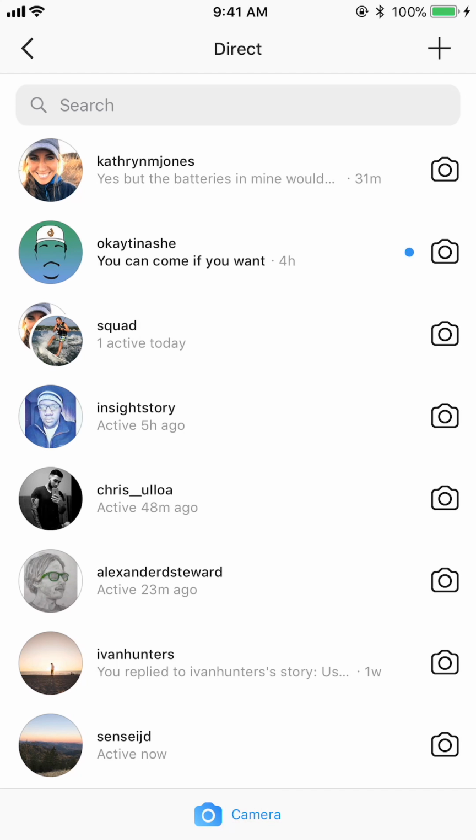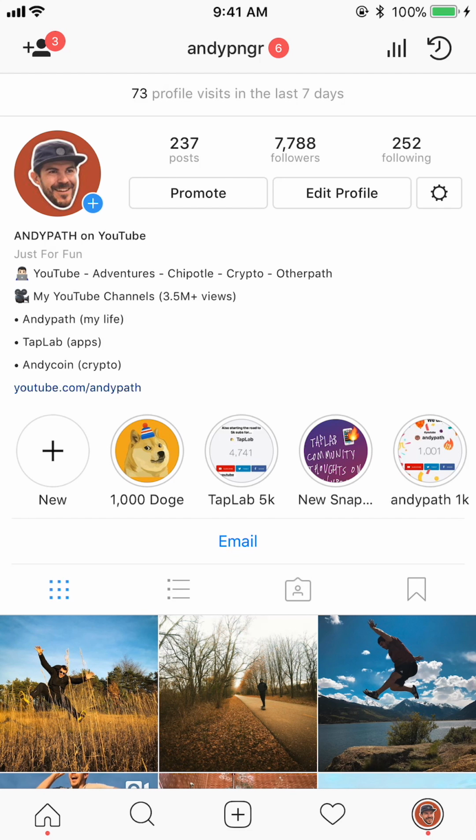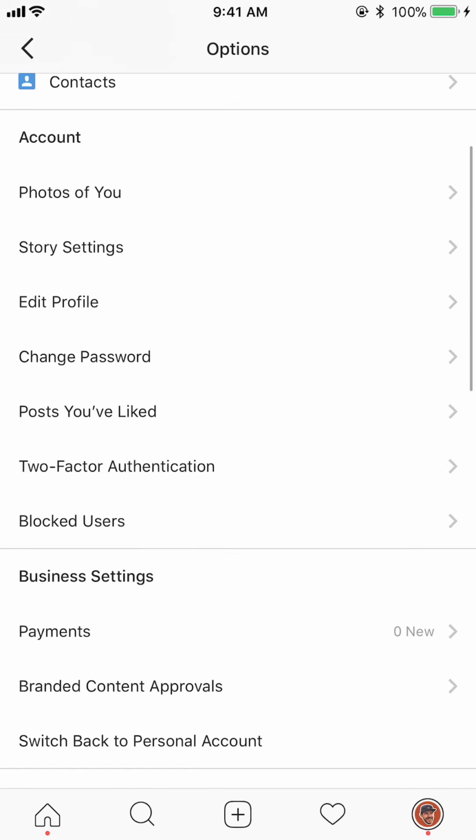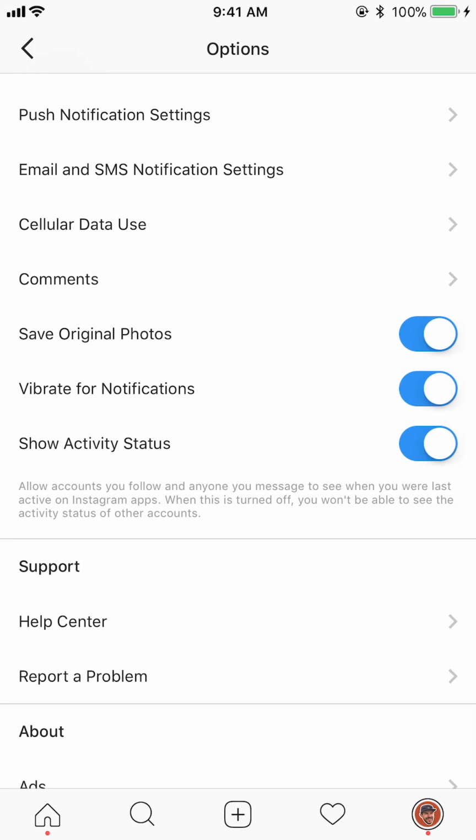So what we want to do to turn this off is go back, then tap on the profile tab on the bottom right of the screen, and then tap on the settings icon on the right side of the screen towards the top. Then we want to scroll down until we get to these toggles. The bottom toggle will say show activity status, and all that we want to do is turn that off. Then it will no longer show when you're actively using Instagram to people.